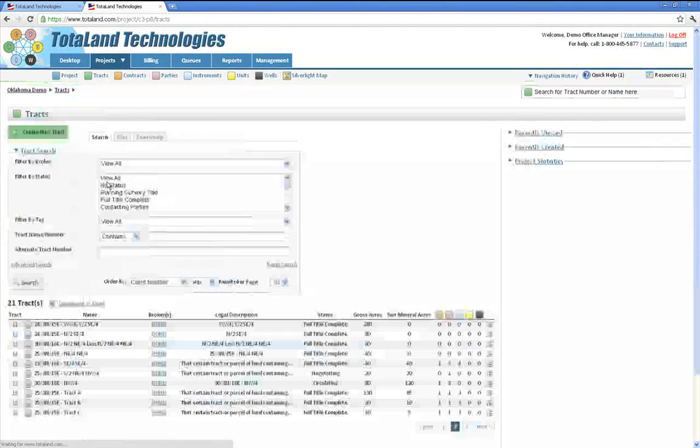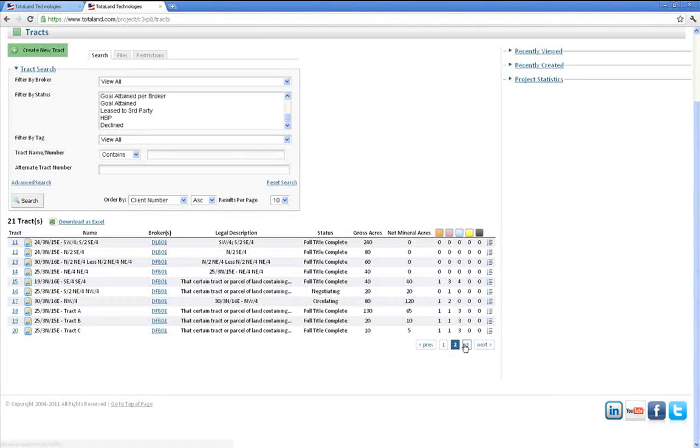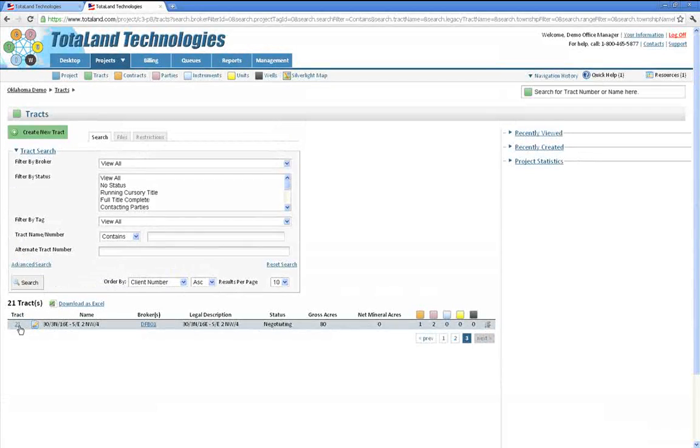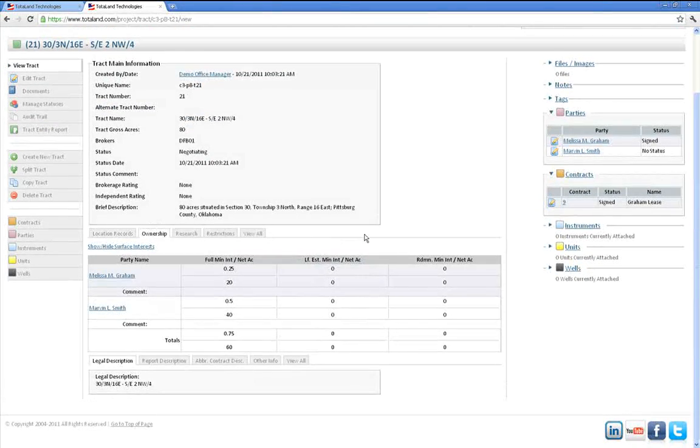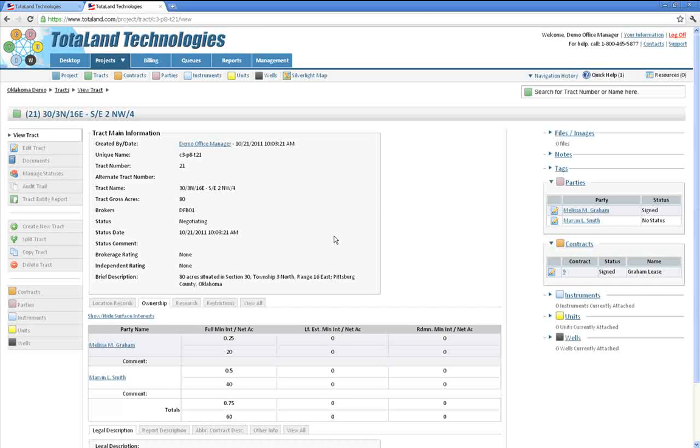If we open up Tracts and select the tract 21, then open the Ownership tab, we'll notice that the parties and their interest from the earlier tract has been brought into the new tract with automatic adjustment to the acreage differences. At this point, you can make any appropriate changes or additions that you may need to.